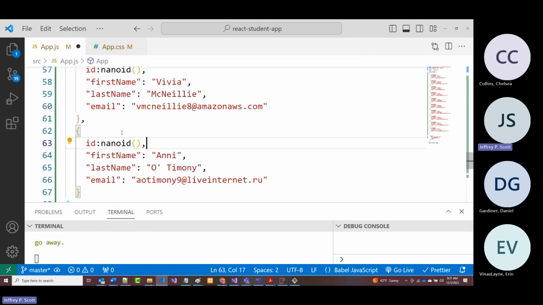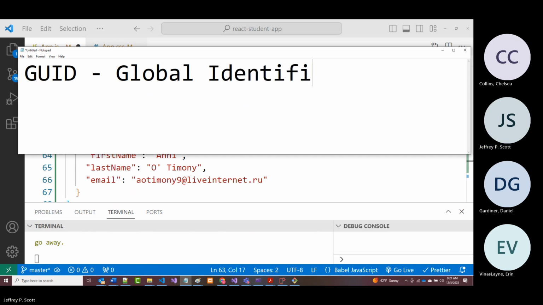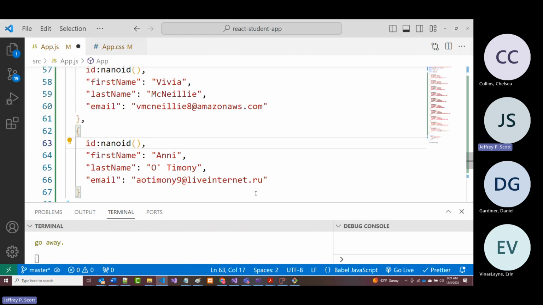What that's going to do is call the nano ID function. And what that function is going to create, just so you know, if you care, is something called a GUID, which is a global, I don't remember what the U stands for, but it's a global identifier. That's what we're creating with this. Are there other ways this could be done? Certainly. Now, we're not done, but we're getting there.